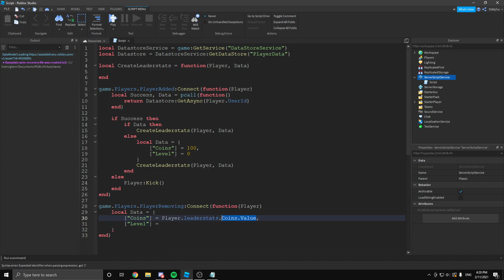So I can just copy this line of code here and change it to level. And then we can actually save their data, which is really simple. Just do DataStore:SetAsync. So not GetAsync like up here, we're setting their data now. So we just SetAsync, player.UserId. Now this here has to be the same as up here, otherwise it won't work. And once again, we are saving it to their user ID, not their name, and then the data we're saving.